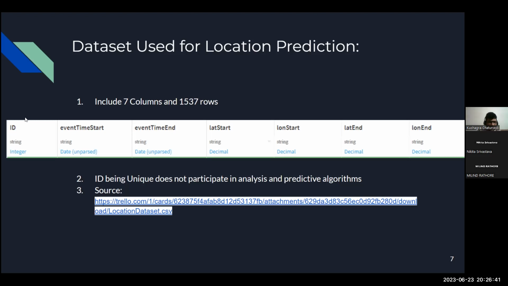The ID which is provided here is unique. It's basically a primary key, unique for every journey, so it's not necessary in model prediction at all. So we are excluding this ID from any analysis and model building. And the source, as you all know, was provided by Hackveda.